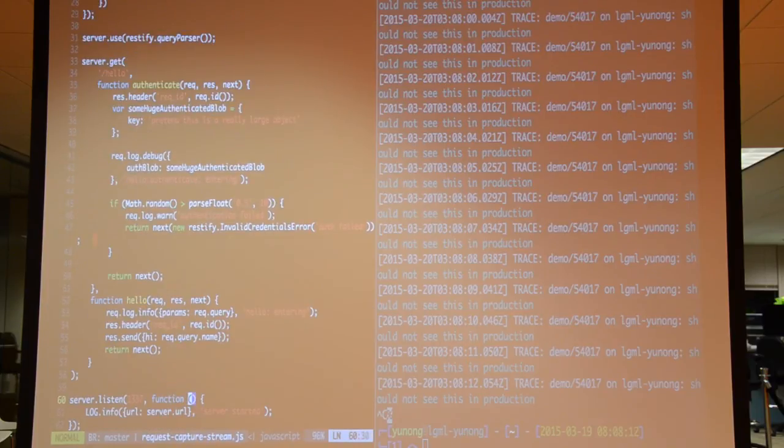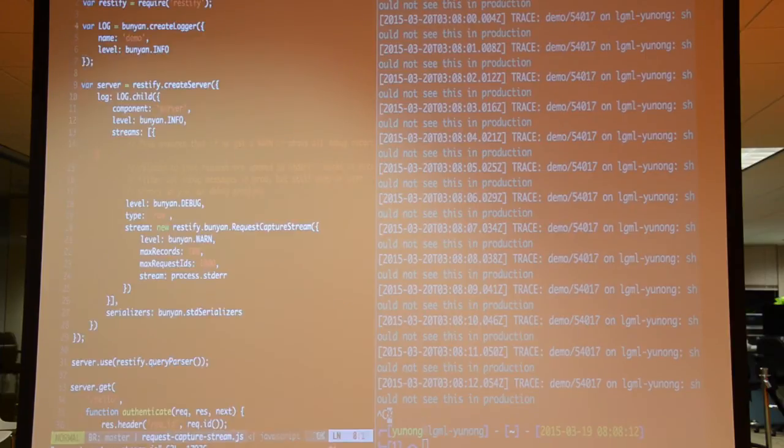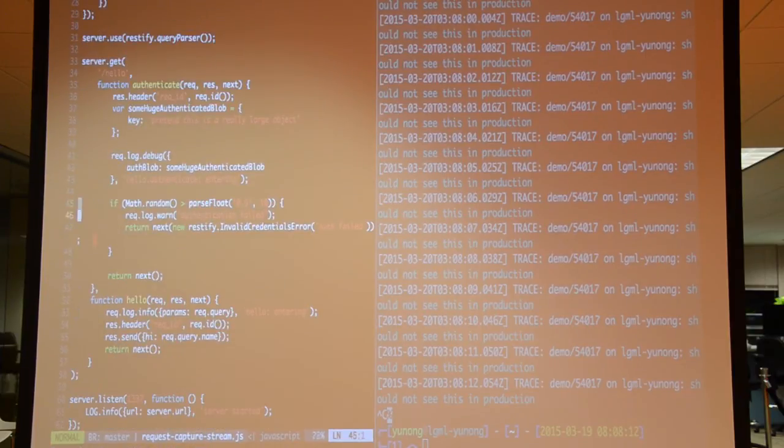So when I run this, it looks like this. Oh, hold on a second. Let me show you what the API looks like. So here's my hello API, somewhat expanded. I've got an authentication function now, and here's my authenticated blob. Let's say it's a cookie or something. It's really, really large, or an HMAC, right? So I'm logging it at the debug level, so I don't want to see it in prod, and then 50% of the time this is going to fail because authentication failed or whatever, right? So now we're going to run it.